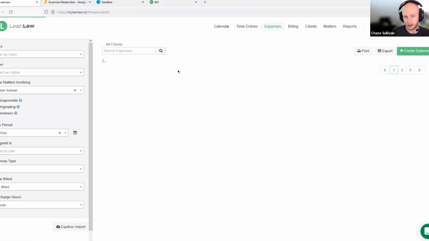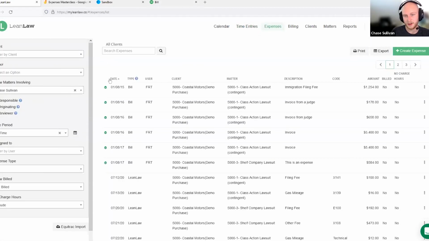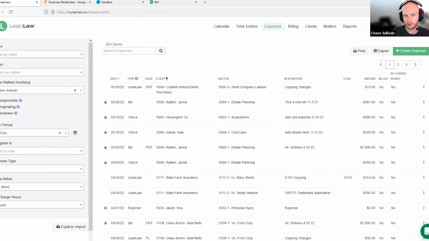Now over in LeanLaw, we'll go ahead and give that column header a tap. There we go. On the 20th of May, we've got that $587 expense that was created in QuickBooks. And because we put the correct category and client, it's now synced over automatically for us. So easy peasy. Next step is to include this on an invoice now.